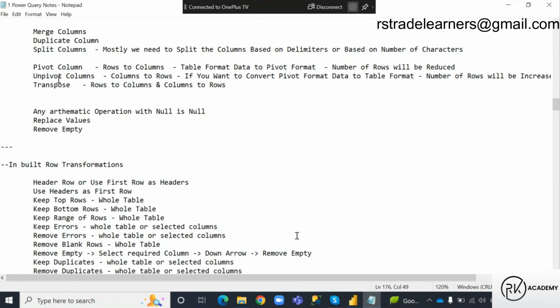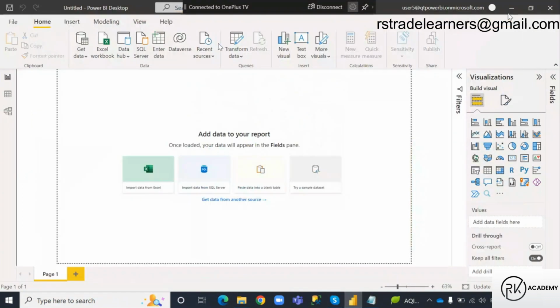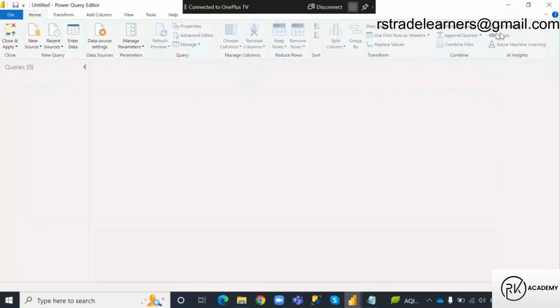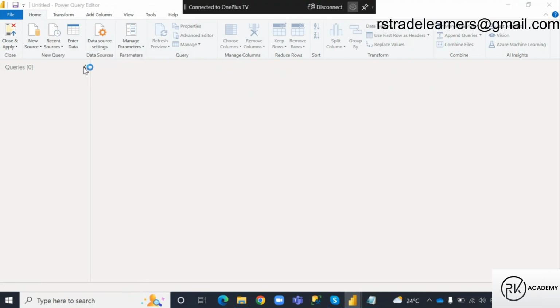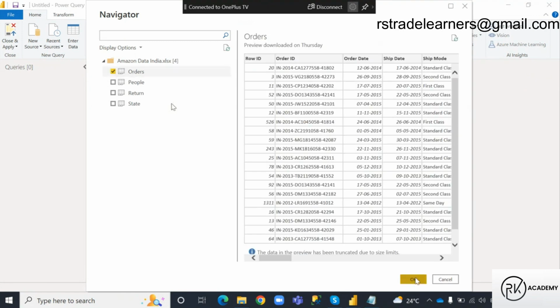Okay, guys. So here, let's see how to do unpivot. If the data is in pivot format, how to unpivot it, guys. So for that, let me go to the Power Query. Yeah, so I open Power Query. Let me bring tables quickly. Amazon data. Orders table.